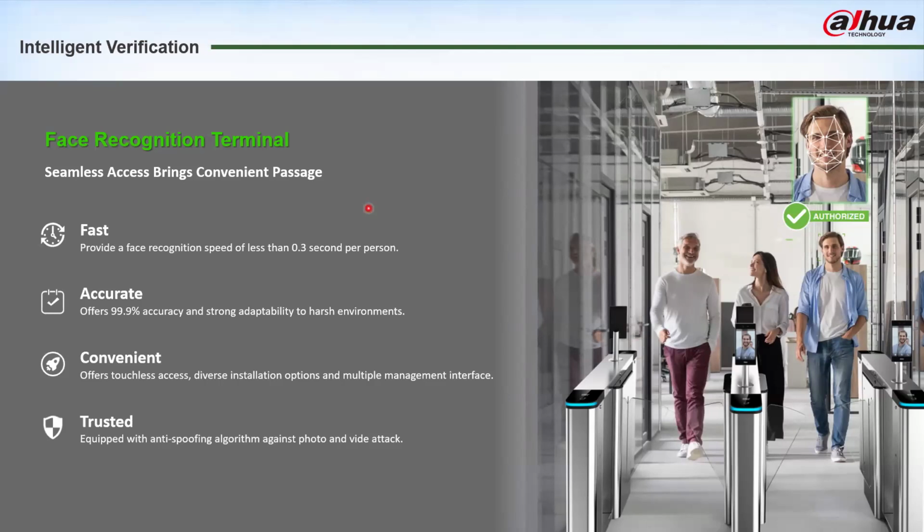For example, the speed at which they recognize the user's faces is less than 0.3 seconds per person. They have an accuracy rate of 99.9%, and strong adaptability to harsh environments. Then they're convenient enough because some offer touchless access. So we have, let's say, the device installation optional and multiple management interfaces. So remember the Bluetooth card. We have the Bluetooth card, and then again the face, which means that you don't have to touch anywhere, just recognize your face, or you can use the Bluetooth just to allow you to pass through.